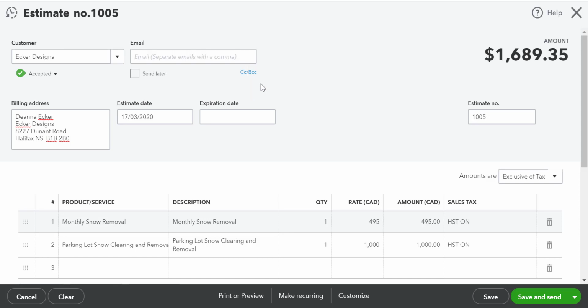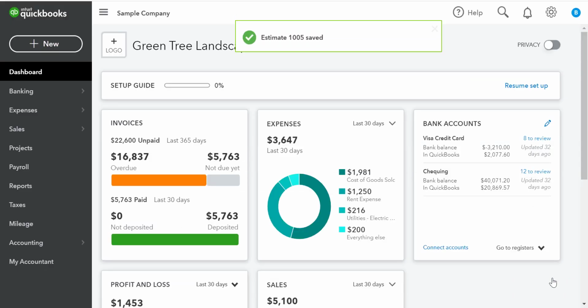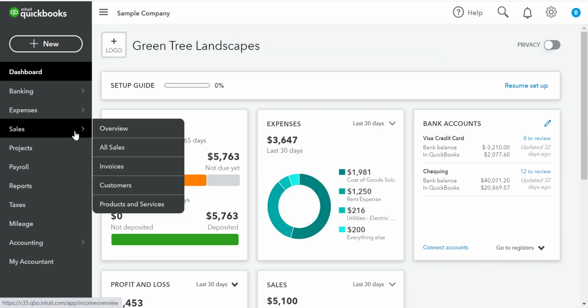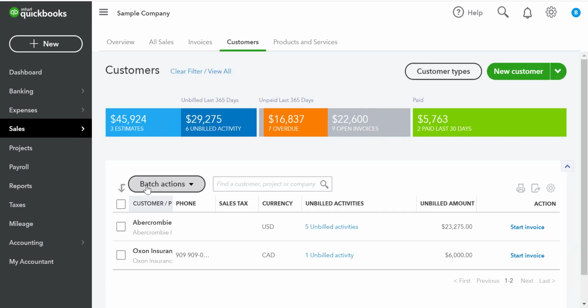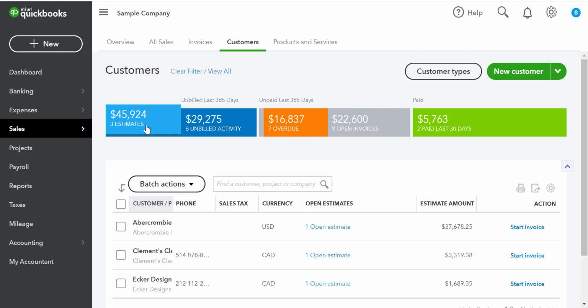Finally, after completing the estimate, click Save and Close, and QuickBooks adds the estimate to the customer's record. We can review those records by going to the Sales category on the left-hand navigation and choosing Customers. Now click Estimates, and there we see under the Estimate section, Ecker Design, our customer with one open estimate.